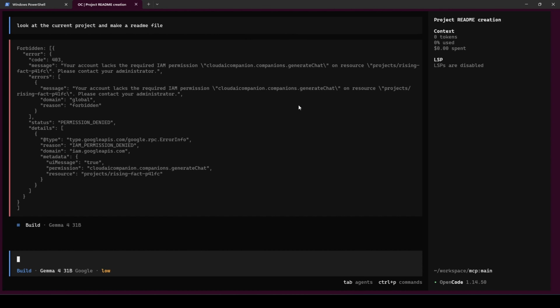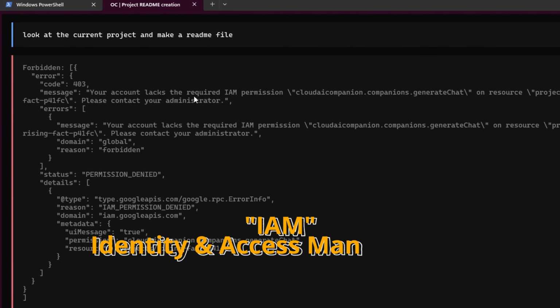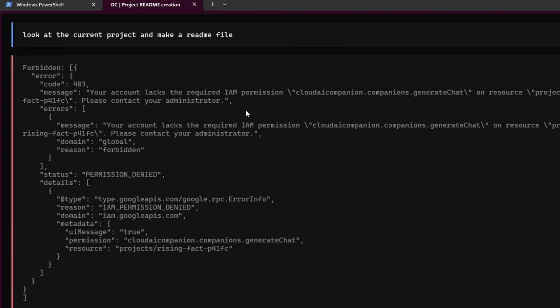So you see, we get a forbidden error. It says that your account lacks the required IAM permission. Now this won't happen in the local models which we have, but this will happen in the Gemini model. So let's try to fix this. This error basically means identity and access management permission, and this is coming from the Google Cloud project.